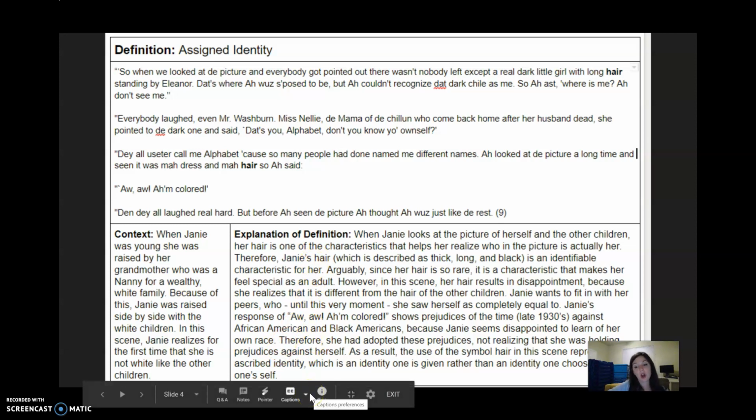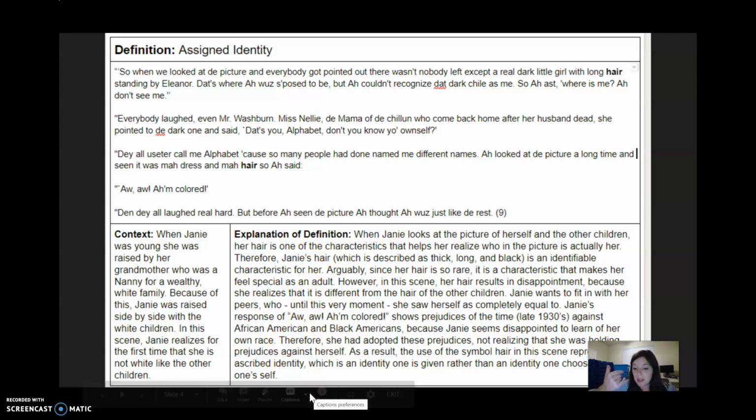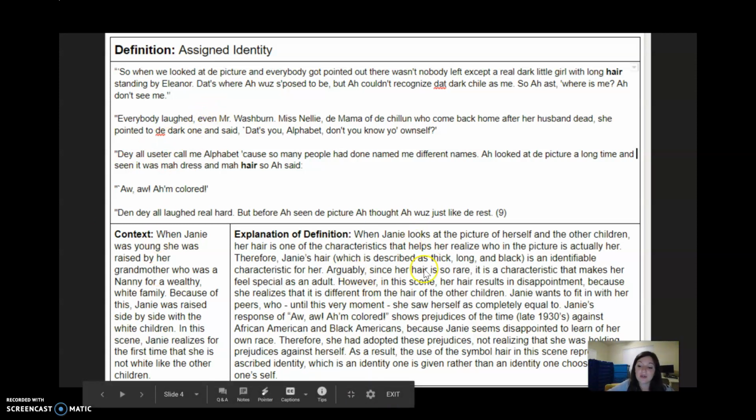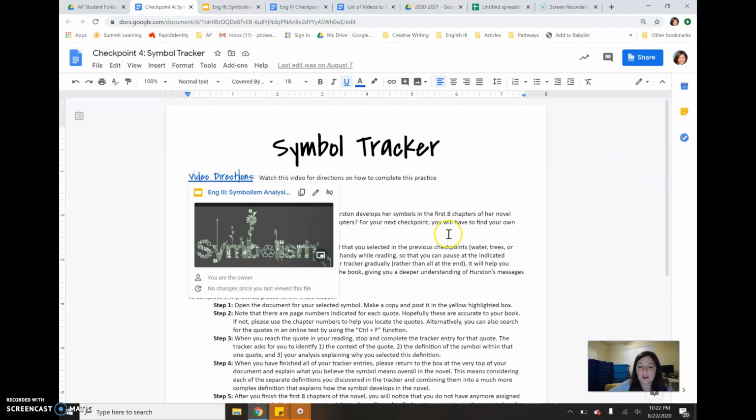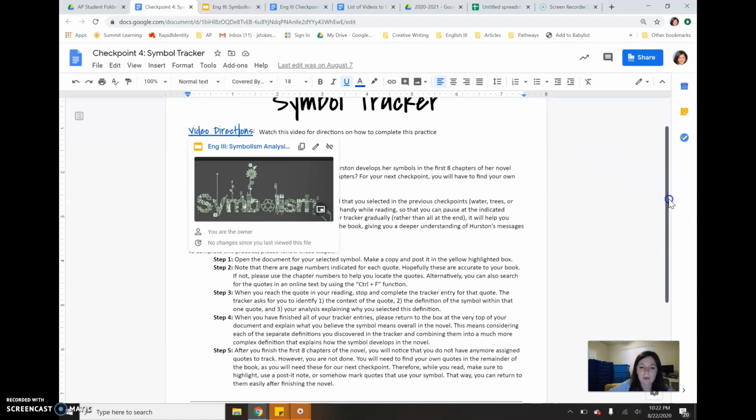So you essentially want to write an argument in which you convince me, your audience, that what you've decided as your definition is true. Okay? And so let's actually go look at the document you'll be completing. And so you'll see that there's written directions so that you can refresh your memory.